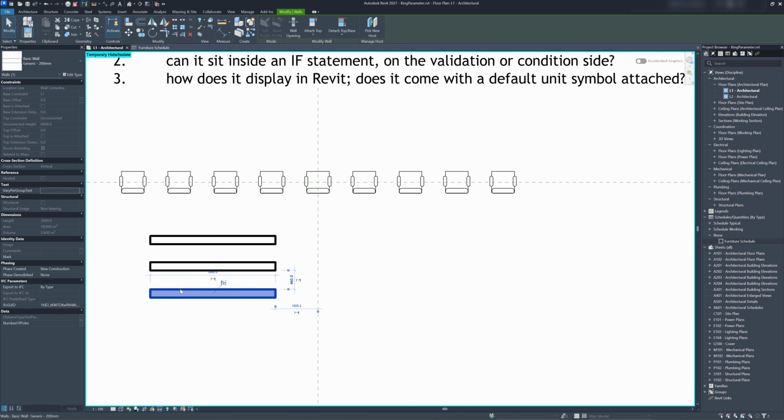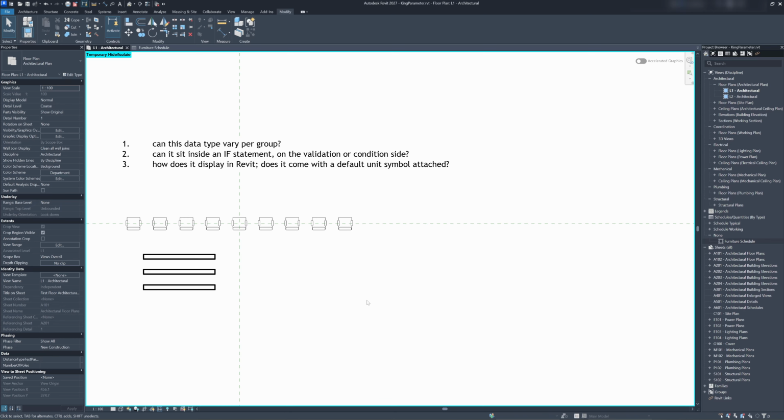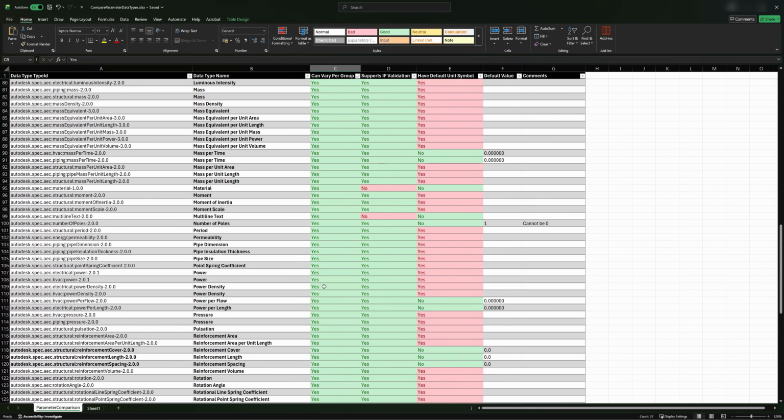Now, if you want a parameter that varies per group, you must pick a data type that supports it. And here's the twist. Look at this list. Most of them support vary per group, without doubt. But the popular ones, number, length, integer, slope, and yes, no, which is essentially a bool, a 1 or a 0, these do not vary per group. The ones we reach for every single day. Meanwhile, the more obscure ones quietly do, a fact that surprised me the first time I tested it.